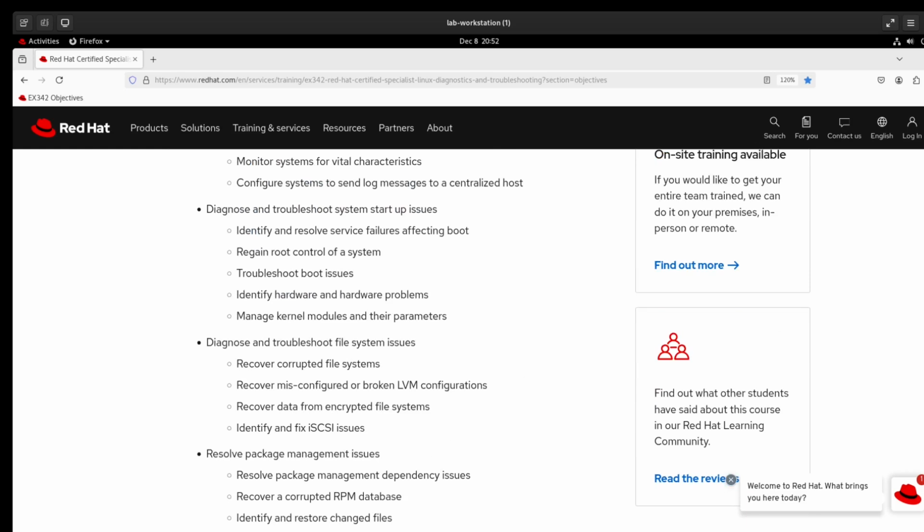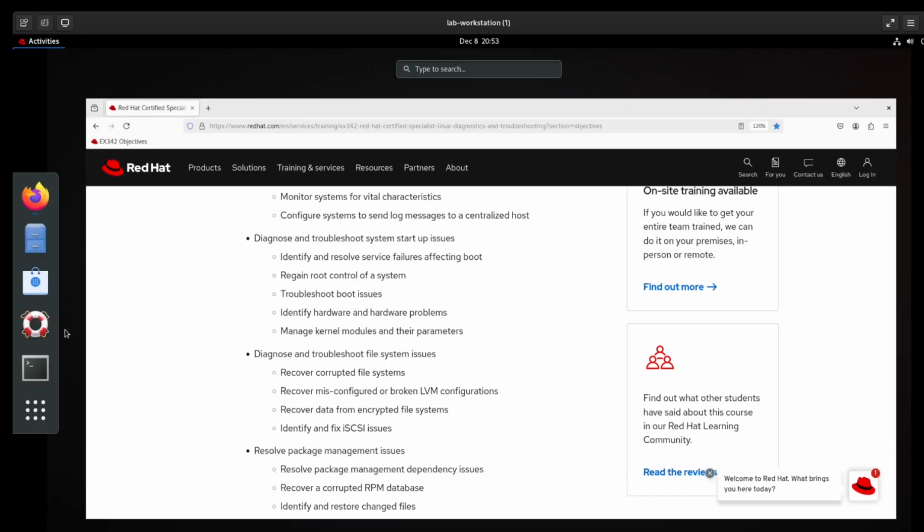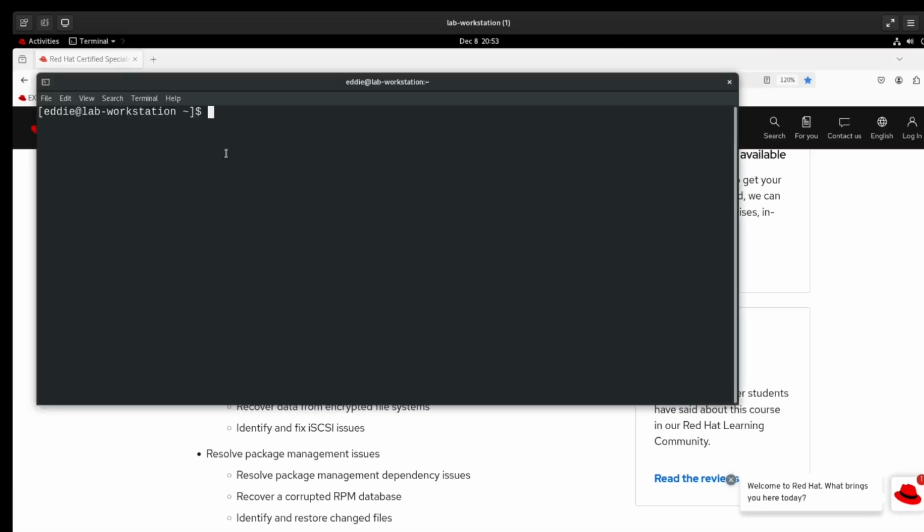So moving into diagnose and troubleshoot file system issues, we're going to look at recovering corrupted file systems. Now, unfortunately, I don't have a good tool or way of destroying a file system outside of just trying to use dd on a block device or something, which I think would destroy a file system beyond what some of the recovery tools can handle. So I think what I'm going to do for this practice session is talk about some of the tools and mention some of the implications of working with your file systems if there's an issue.